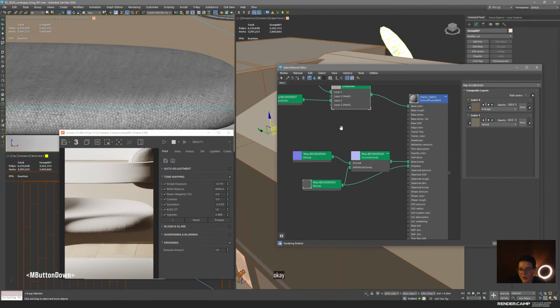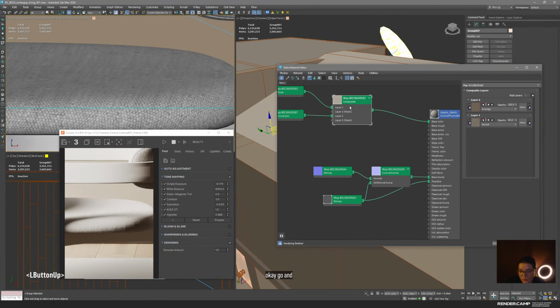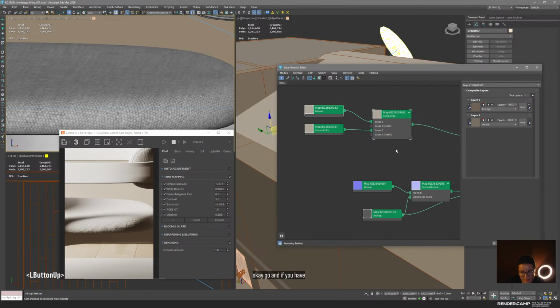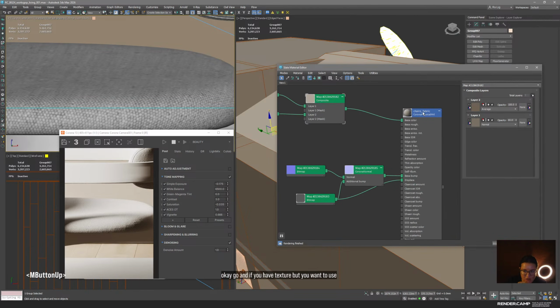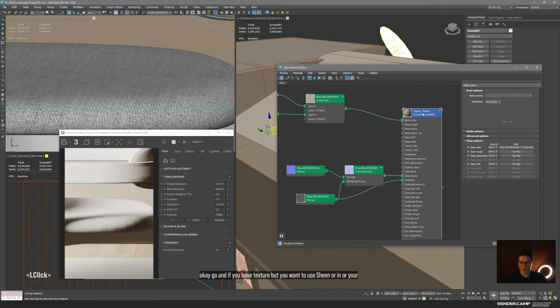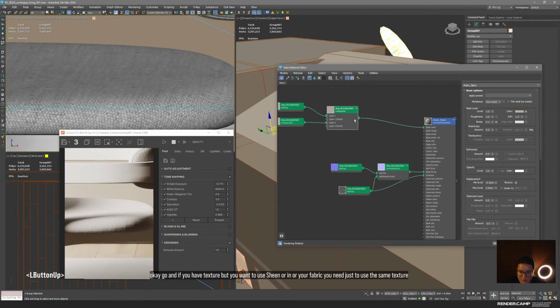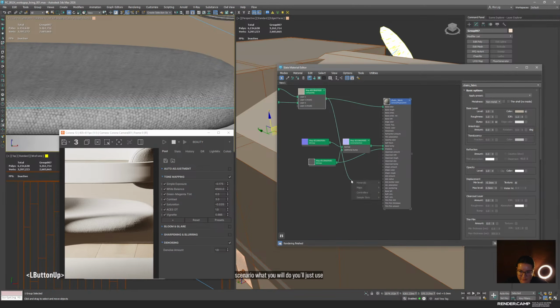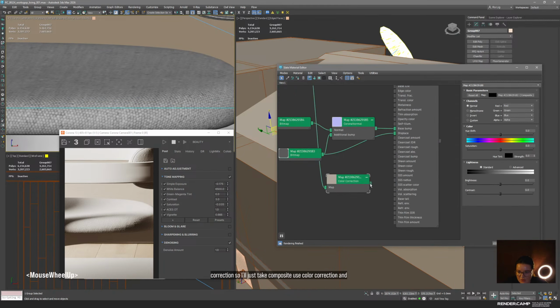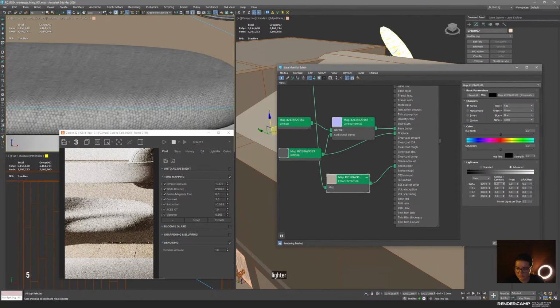Okay, good. And if you have texture, but you want to use sheen for your fabric, you need just to use the same texture. In this scenario, what you will do, you'll just use color correction. So I'll just take composite, I use color correction, and color correction I will use as the sheen color. So I will make it lighter, slightly.